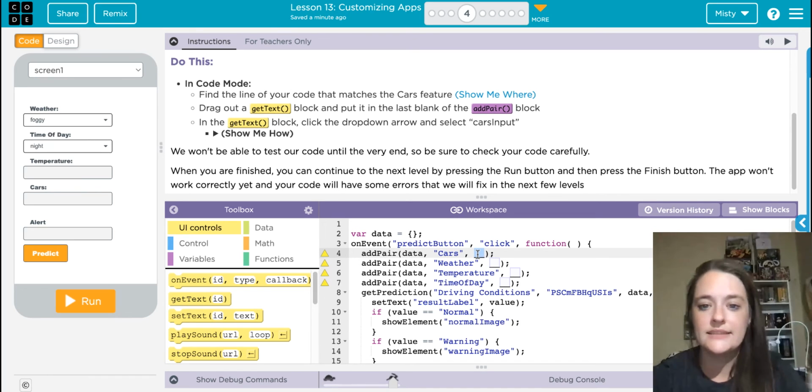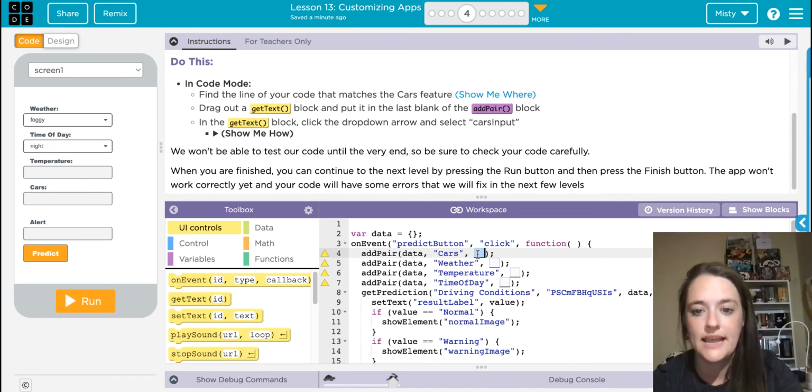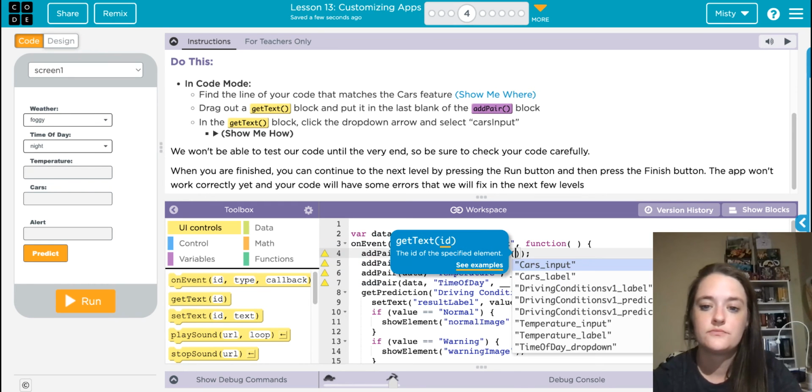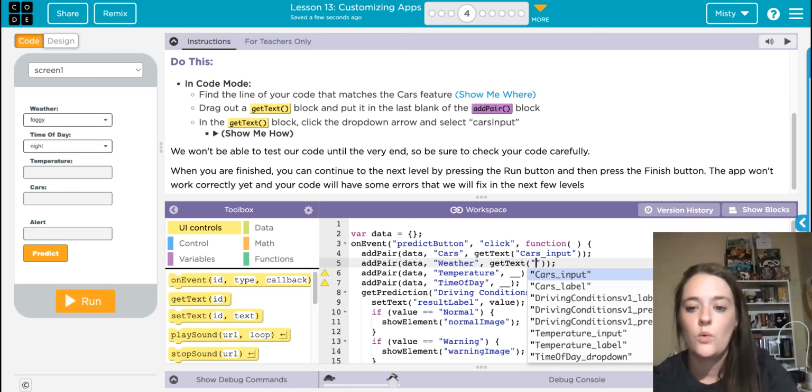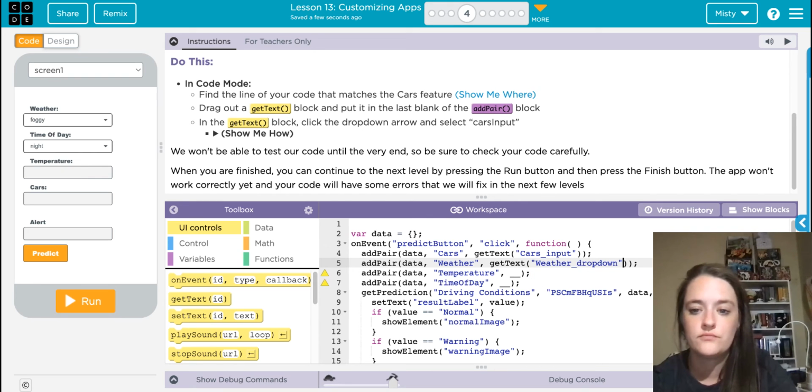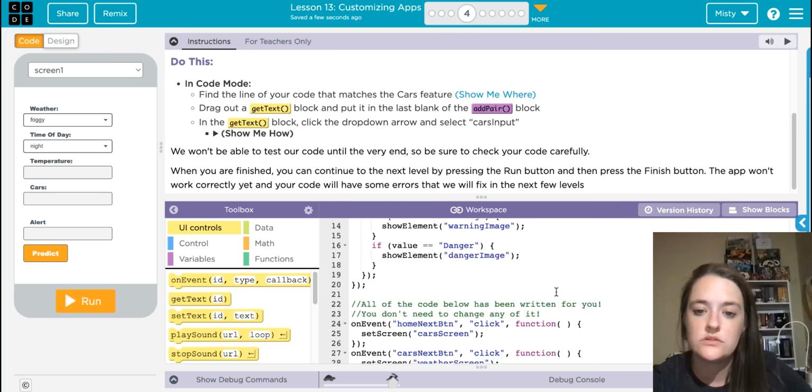All right, so right here it says get text. So add pair, data, cars, get text, and then we're going to say cars input. That's right there. Okay, and we're going to do the same thing for each one. So get text, weather, drop down. Okay, so go ahead and finish those.